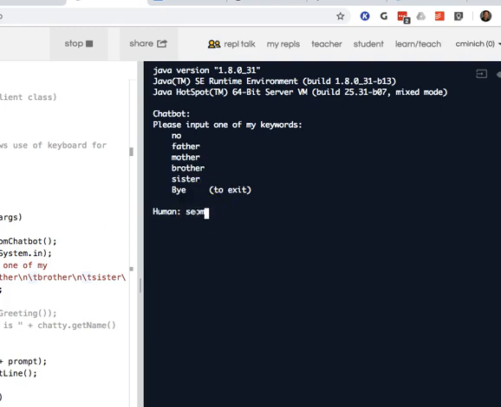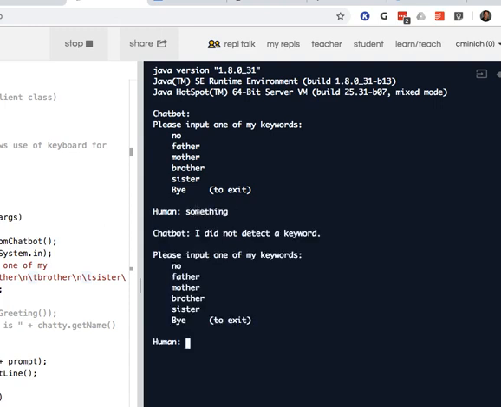So I type something in. I hit the enter key, and apparently the chatbot says, I did not detect a keyword. Oh, so now I'm realizing as a human that something mustn't be a keyword. And it says, input one of my keywords.